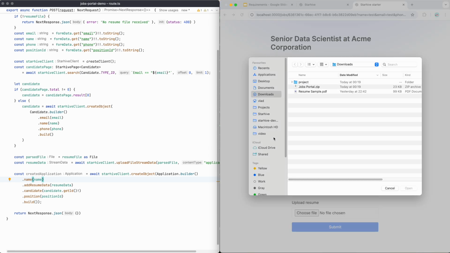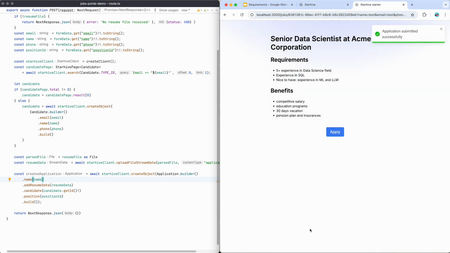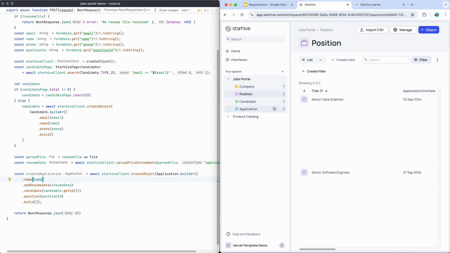Let's quickly test the code. And we got the successful notification. Let's check in Starhive what we got. If we check the candidate, we can see that the previously created candidate was used. And we also see the new application created successfully.